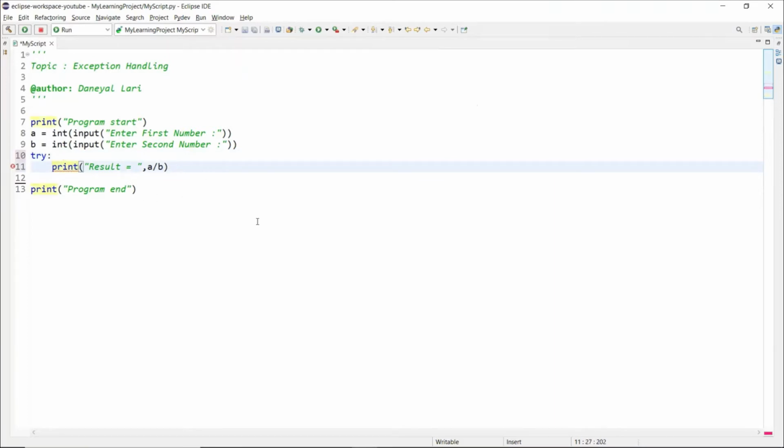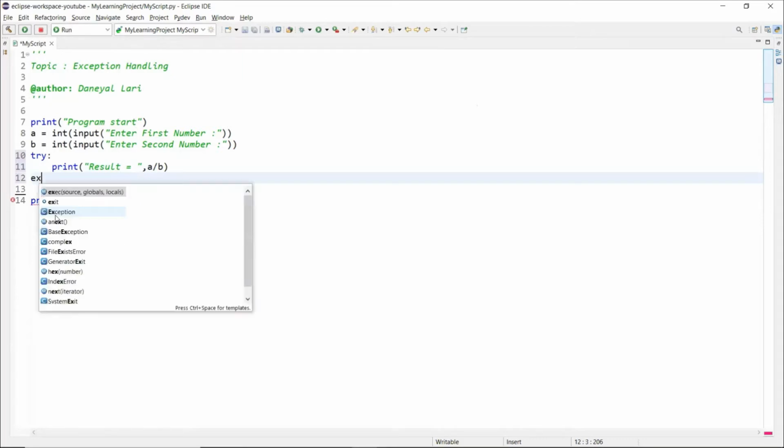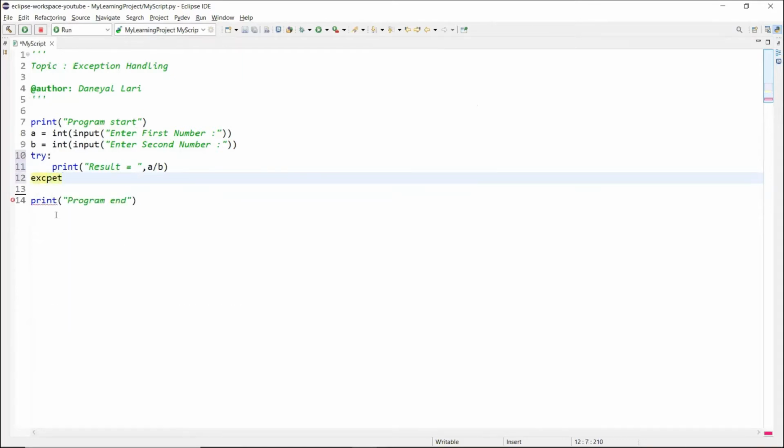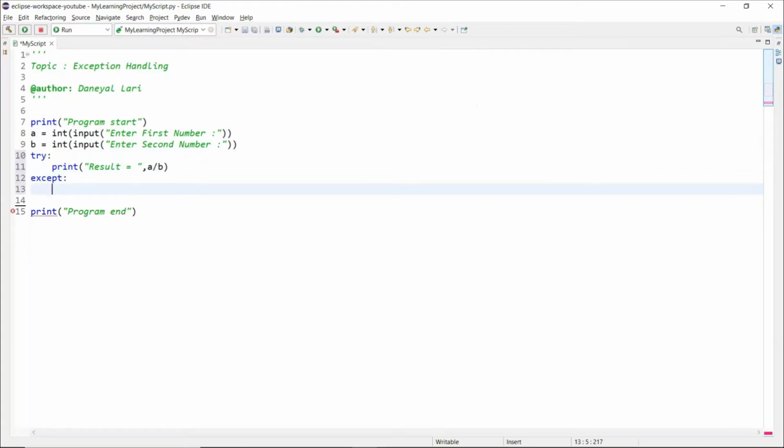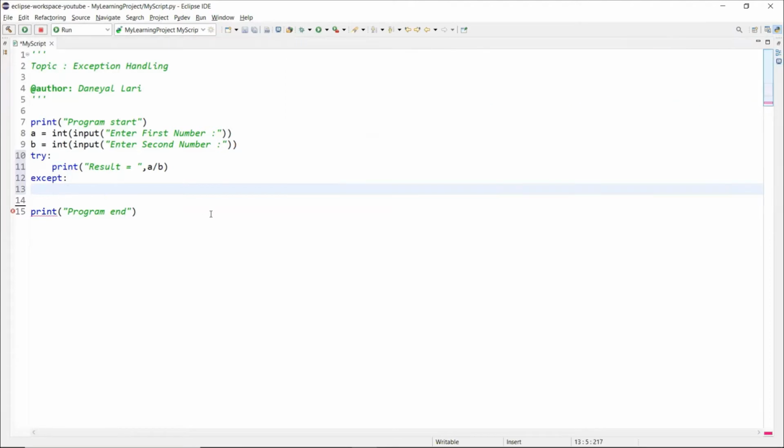And except is a block that will handle the exception raised by the try block. Remember this: as your try block finishes, you have to start the except block. Here you have to write some statement, some custom message. Here you can see it is showing a message like traceback, most recent call, and some statements like print result A divided by B, ZeroDivisionError. So you can print your specific message here by using the except block.